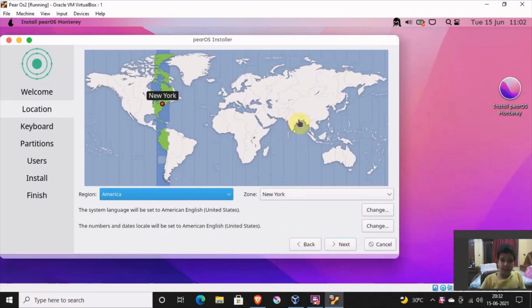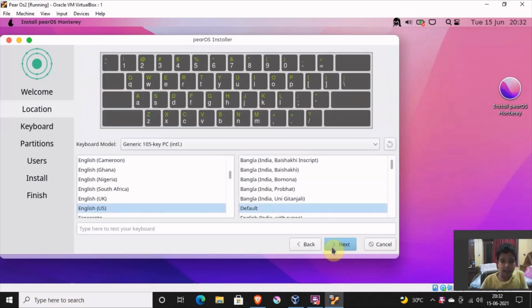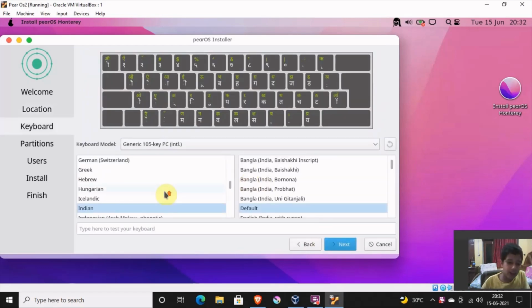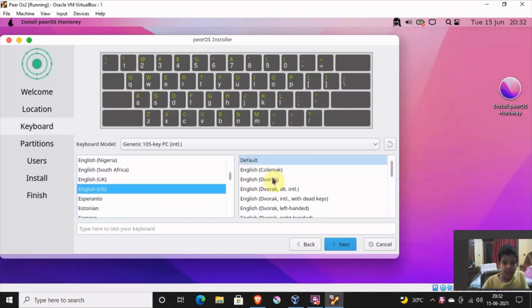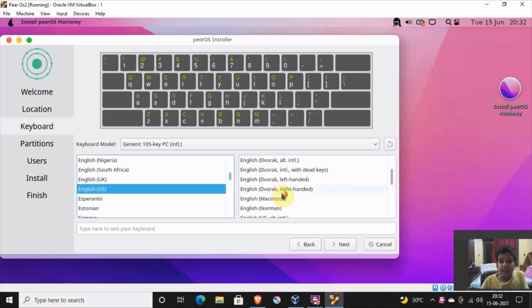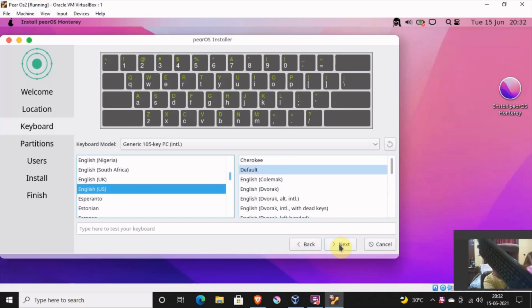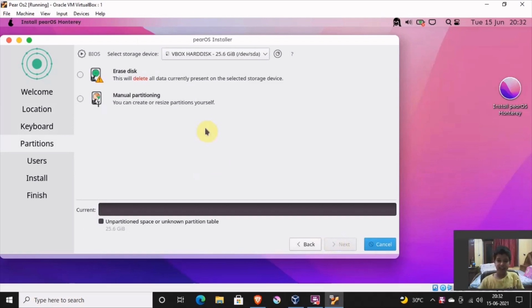Now here you have to select where you live. After that you can click on next. Now you have to select the keyboard layout. So I will use the English keyboard layout because I have the English keyboard right here. And after that just click on next. Here you have to select the erase disk.